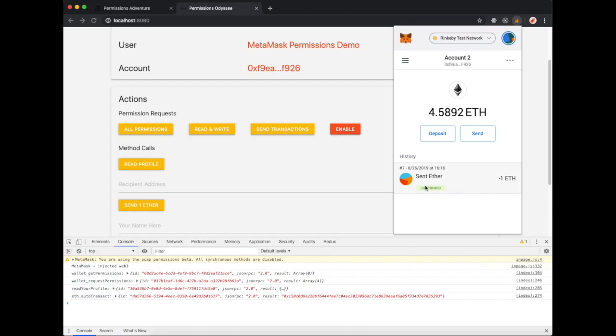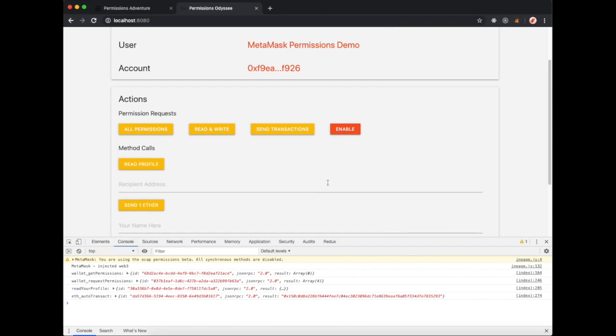You'll note that there was no confirmation pop-up for any of this. Again, a permission like this would ship with additional security measures to restrict the kinds of transactions that the dApp is allowed to send.